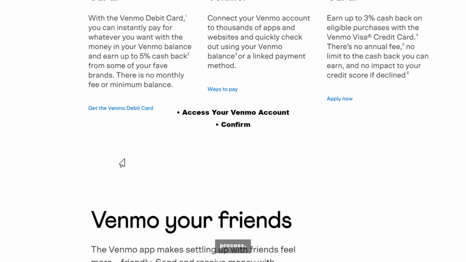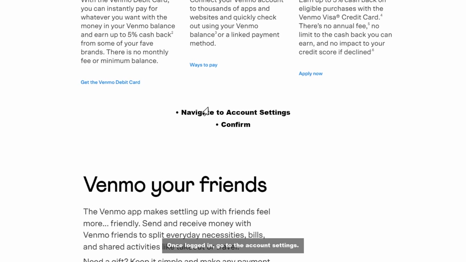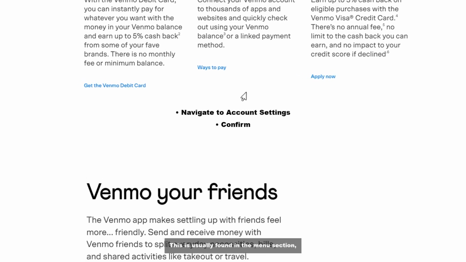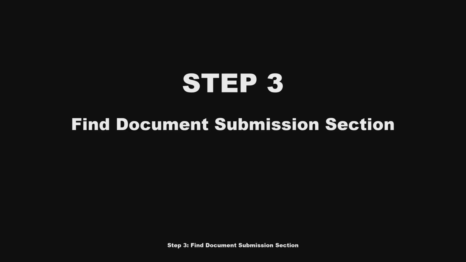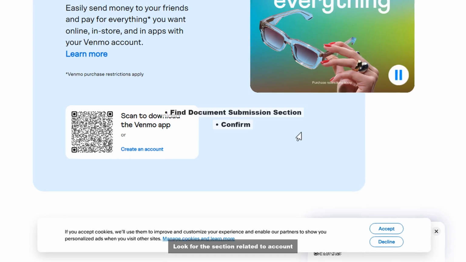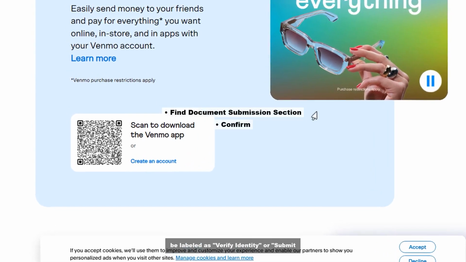Step 2. Navigate to Account Settings. Once logged in, go to the Account Settings. This is usually found in the menu section, where you can manage your profile and account information. Step 3. Find Document Submission section. Look for the section related to account verification or document submission. This may be labeled as Verify Identity or Submit Documents.